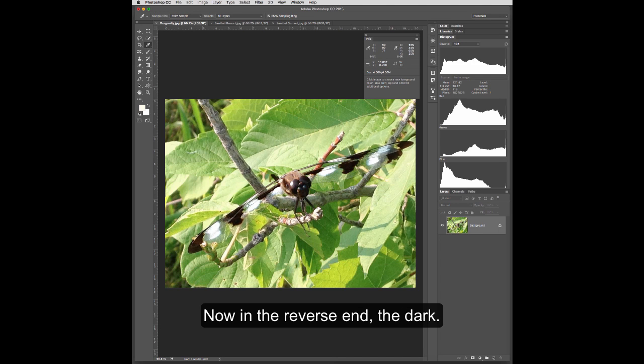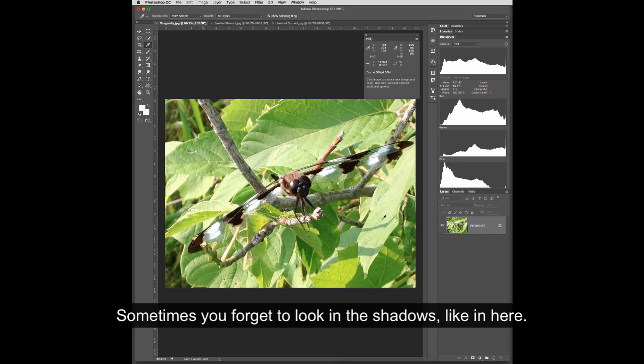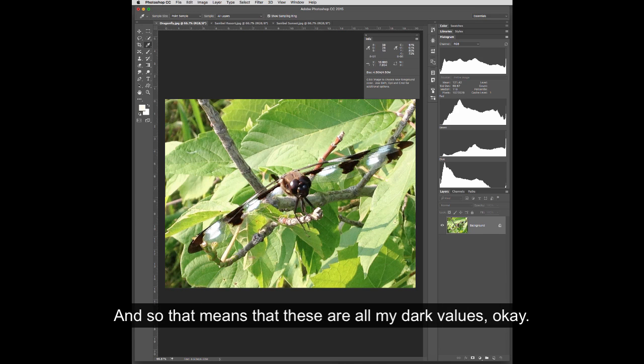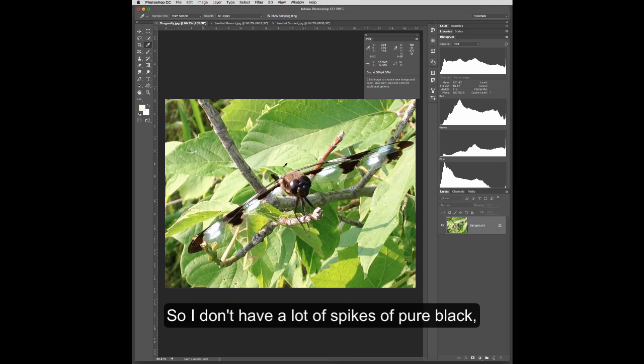Now in the reverse end, the dark. So I'm looking for 0. In RGB, black is 0, 0, 0. So I'm pulling around in here and imagine it's probably here. It could be back in here. Sometimes you forget to look in the shadows, like in here. All of these are very low numbers, and so that means that these are all my dark values. Okay, so I don't have a lot of spikes like here I do on the white, so I don't have a lot of spikes of pure black, but there's a couple pixels in here that are. So this is a fairly even tonal range.